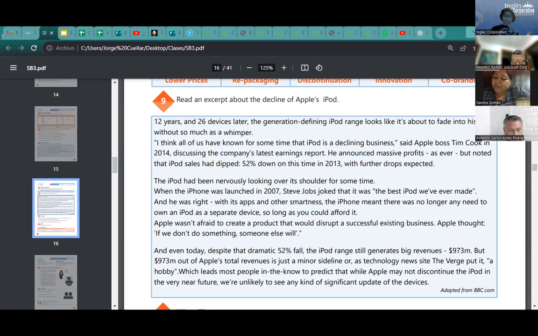He announced massive profits as ever, but noted that iPod sales had dipped 52% down on this time in 2013, with further drops expected. The iPod has been nervously looking over its shoulder for some time.